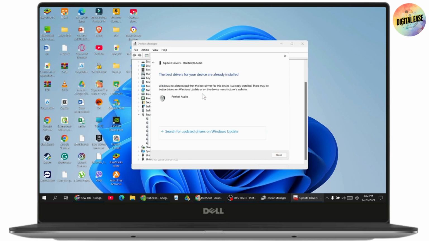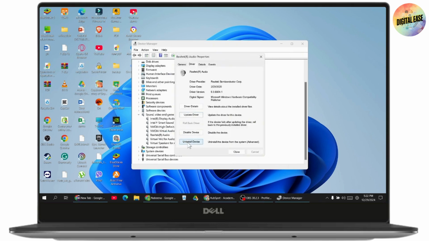But if that doesn't fix your problem, then the next thing you need to do is just go and uninstall the device. After uninstalling, you can restart your computer and your problem might be fixed.